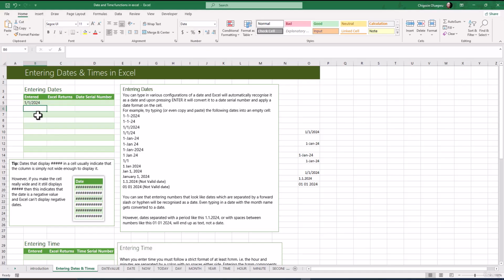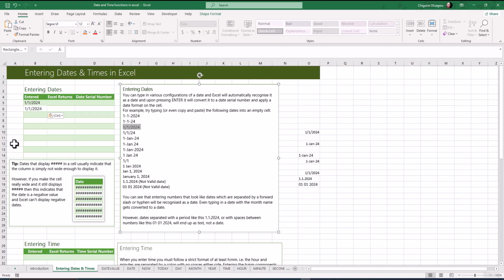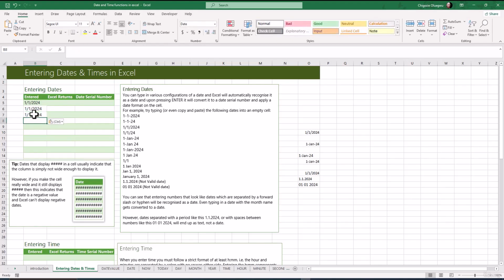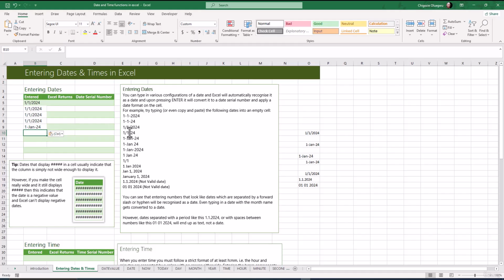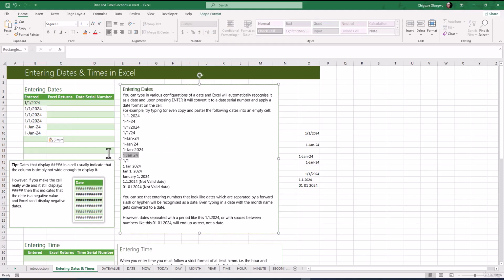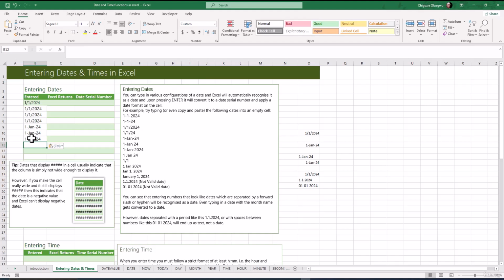So let me quickly enter different formats here. Let me select this one. I'll be copying it and pasting it. Okay, Excel recognizes it as a date. Let me copy this one and paste here. Excel also recognizes it as a date. Let me copy this format. You can see different ways of entering the date, and Excel is recognizing them as dates. Let me also copy this one, paste it here. Excel also recognizes it. Let me select this format and paste it here. Excel is recognizing them as valid dates. Let me just copy this one and paste it here. Excel also recognizes it as a date.